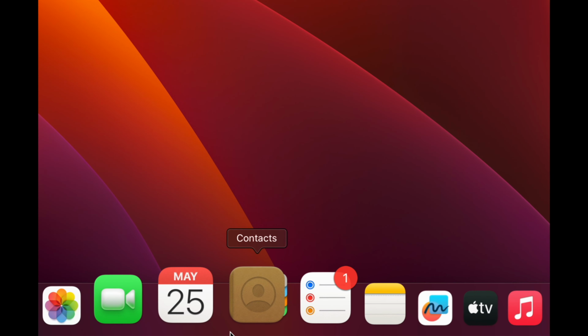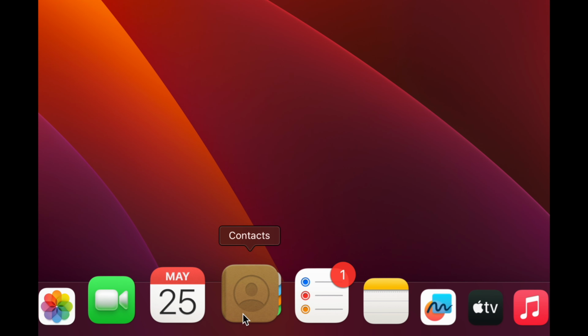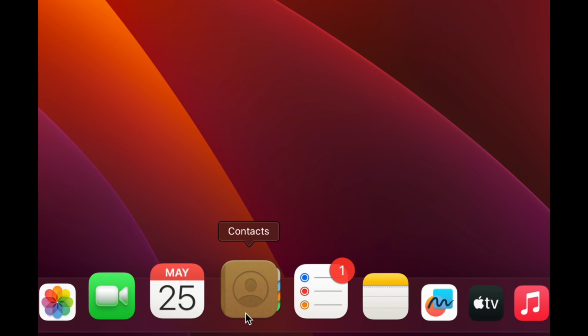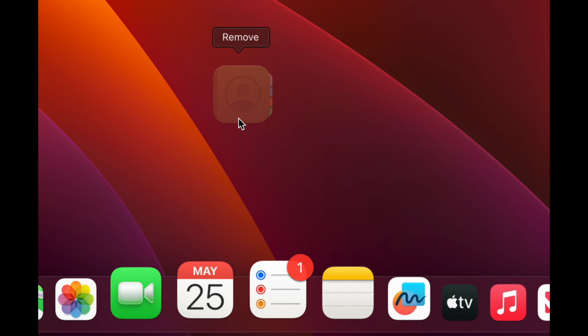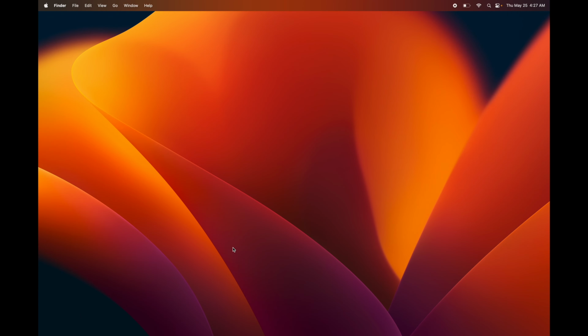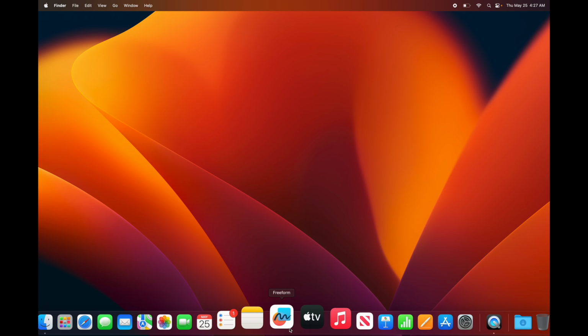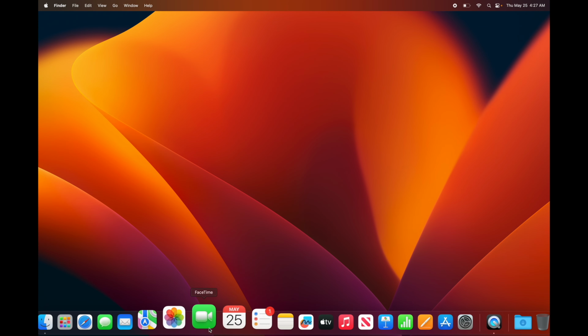So I'm just going to zoom in a little bit. For example, Contacts, I don't need quick access to this. All you have to do in order to get this out of here is drag it out. So click on it and drag it out onto your desktop. It's going to say remove. Let go of it, and it's gone. Did you just delete that app? No, it's just out of here, so it's not in your way.